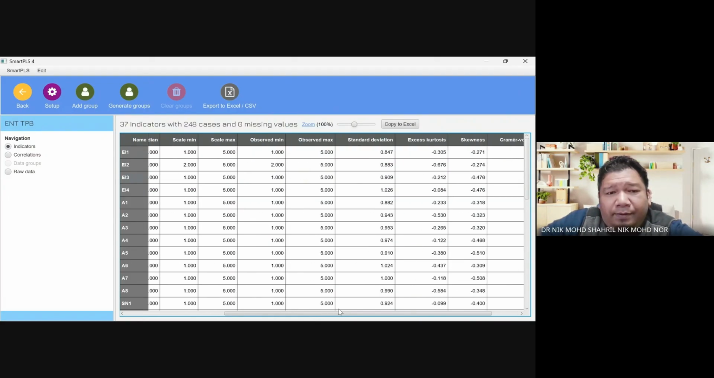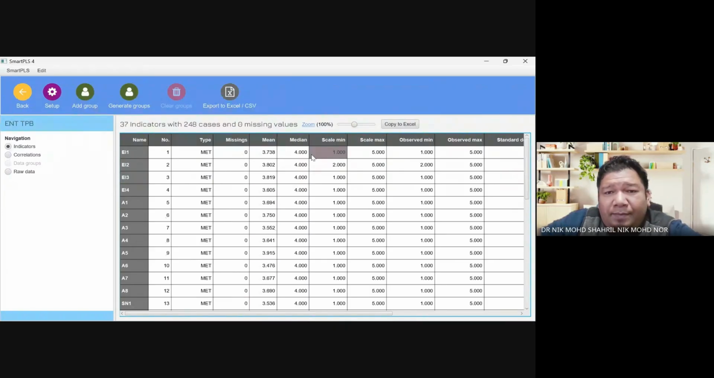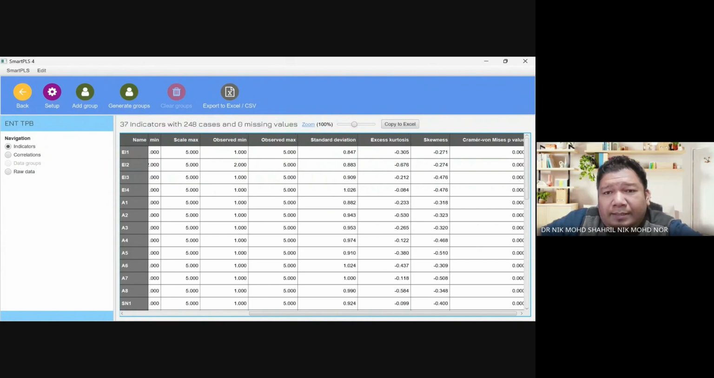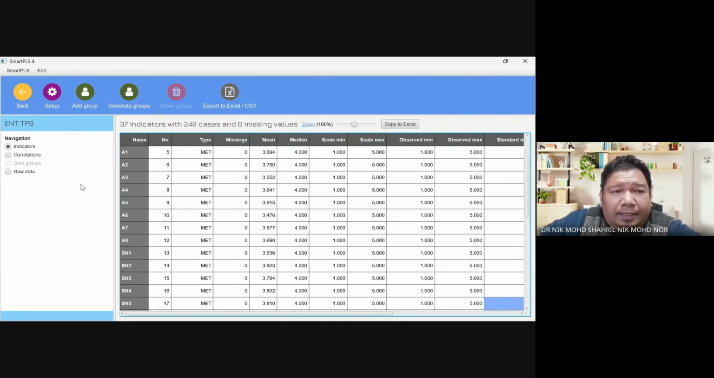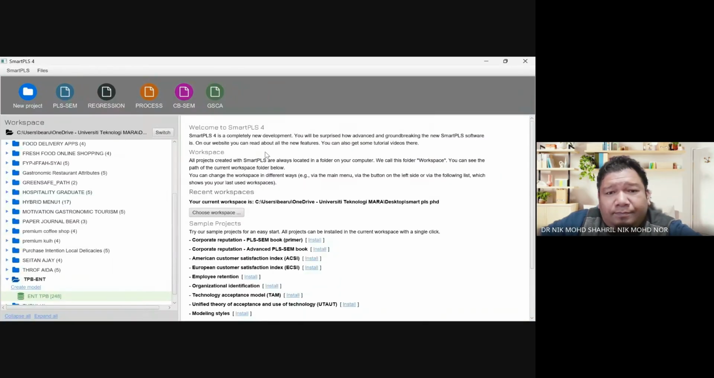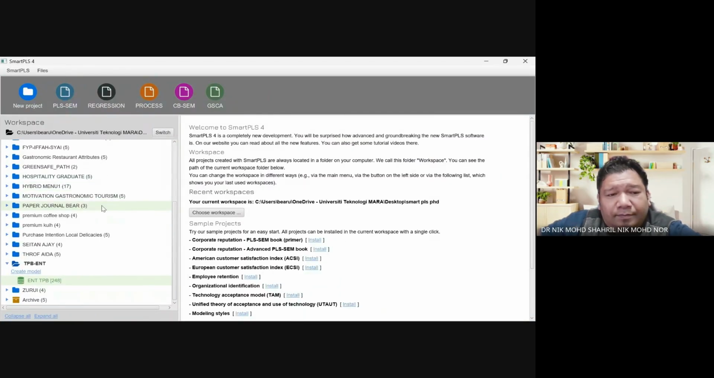This is the window where you can see all the means, medians, standard deviation, kurtosis, skewness, and all the values. Then you click back. So the data file is already installed inside your folder, which is the folder I created, TPB ENT. TPB means theory of planned behavior, entrepreneurship.